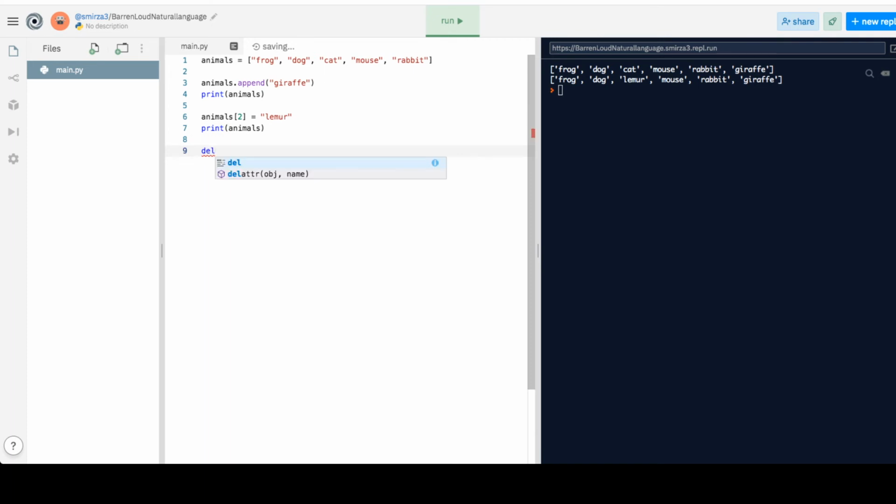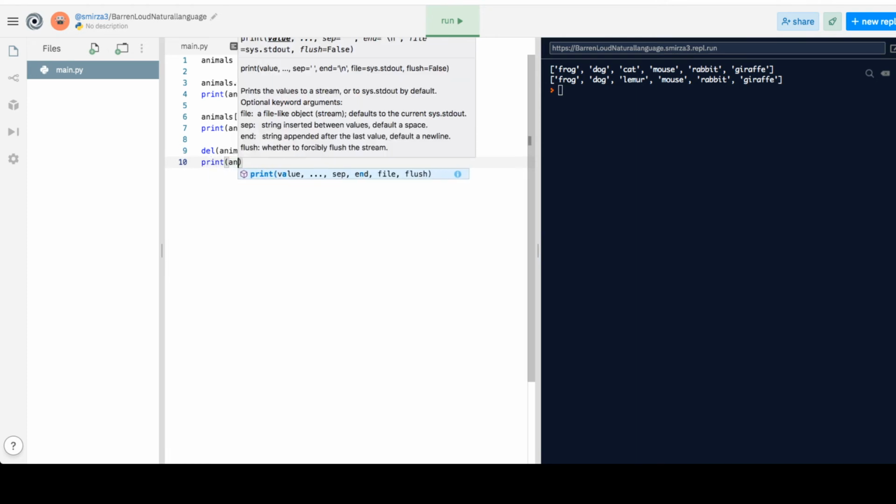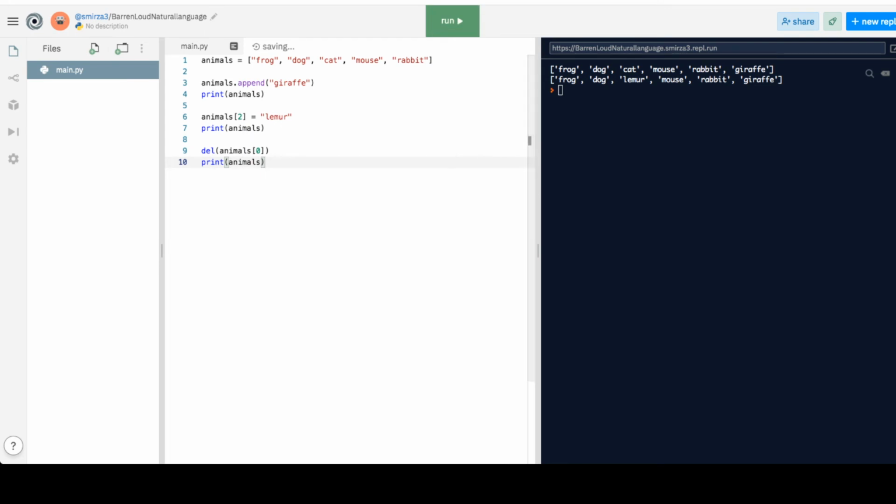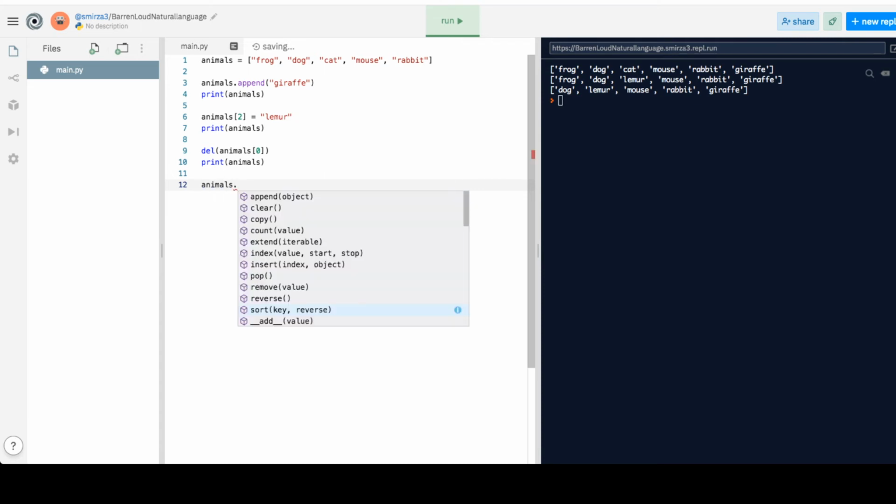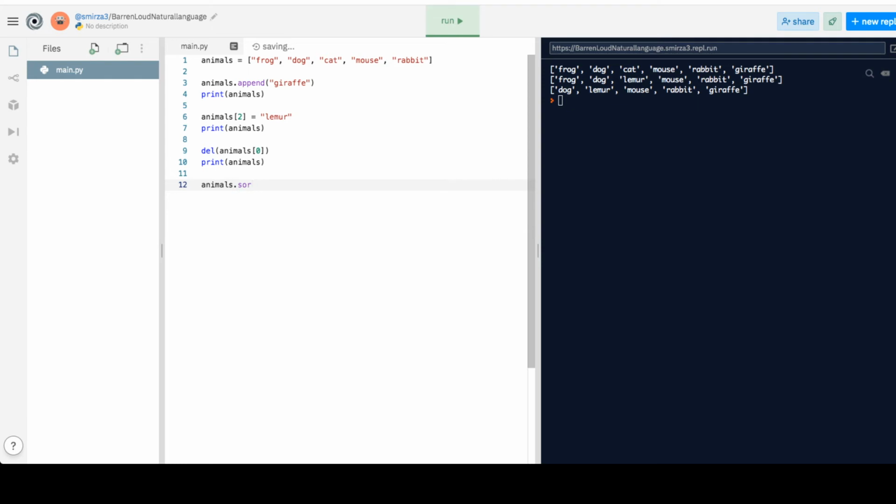Now I'm going to delete the frog from my list. So I do del, the name of my list, and then the index. So I'm going to print, and it's got rid of it. And now I can sort them alphabetically. So I do the name of my list, dot sort, and don't forget these brackets on the end. And then I'll print my list.